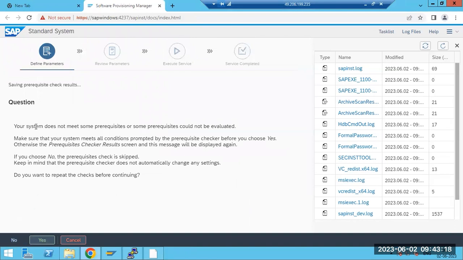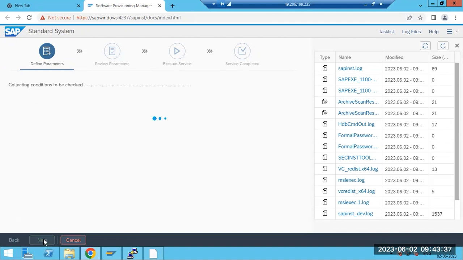So here we have skipped the system check, right? That is the reason it says the system does not meet some prerequisites or prerequisites could not be evaluated. So do you want to skip? It can be checked, it can be skipped. If you choose no, it will be skipped. If you choose yes, then again it will check the conditions.